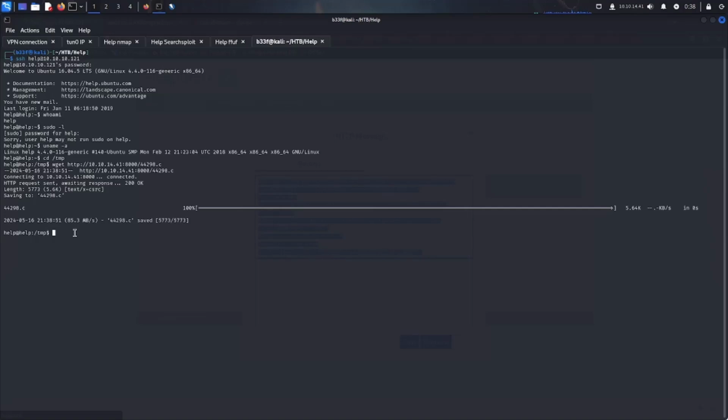All right, so we have our exploit here. We can go ahead and GCC. Luckily, that is on the box. Actually, you know what? I forgot. And then we can go ahead and run exploit. And just like that, spawning a root shell.